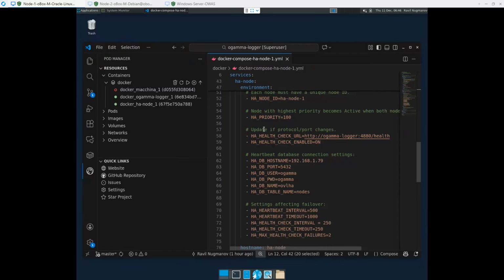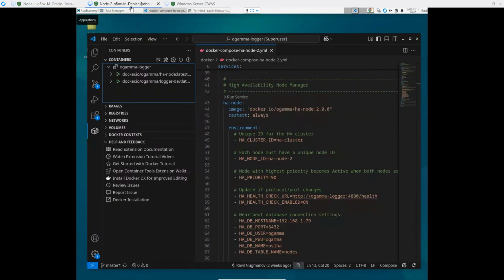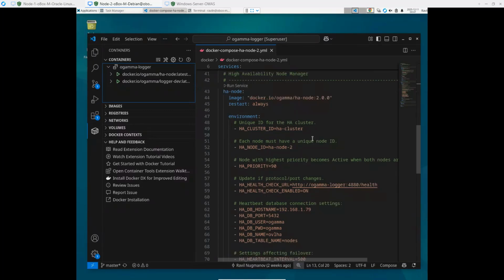So we have these two nodes, and I also have a little extension for Visual Studio Code to control my Docker containers. Why do I use this? Before I was using Portainer, but in this new version of Docker, it stopped working. For that reason, to control my Docker containers, I use an extension in Visual Studio Code. So this is one node, and the other node is running Debian, with a similar setup. They both connect to the same database.